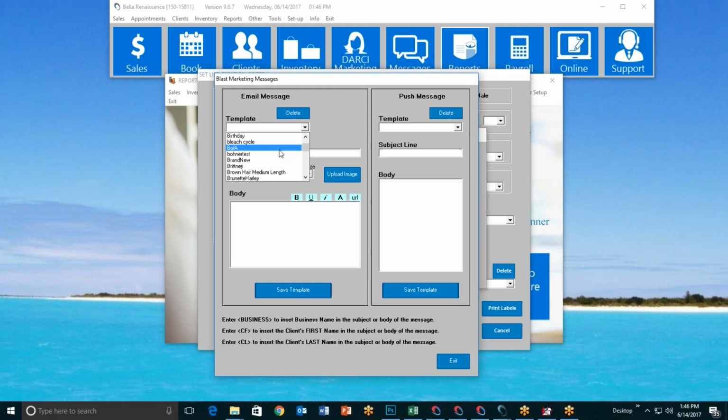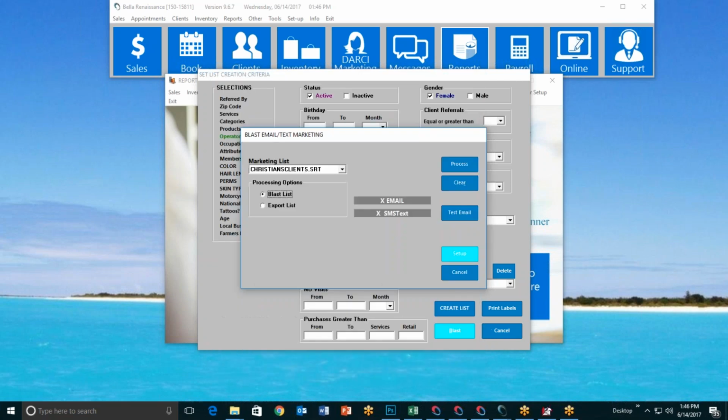I've got my Christian's 3 o'clock that I created. So I give it a name and my subject. Sally, there is an opening with Christian today. I can choose my font and my font size. Again, I can dress it up any way I want. Maybe even upload a picture of Christian's smiling face and save my template.